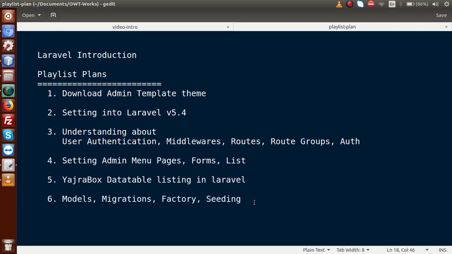First of all, we have to download an admin template. Basically, in the next video session we will download any free theme provided by multiple websites. After downloading that admin template, we are going to set it up in Laravel. We have version 5.4 and 5.7 currently running, but we have actually used Laravel version 5.4.